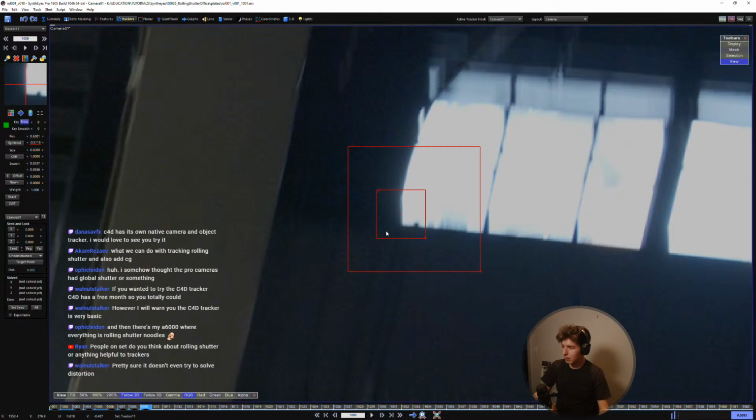Well, I'm not pretty sure. Oh, Ryan, people on set, do you think about rolling shutter or anything helpful in trackers? Oh wait, are you asking somebody in the chat who might be working on set? The phrasing of that message has kind of got me a bit.